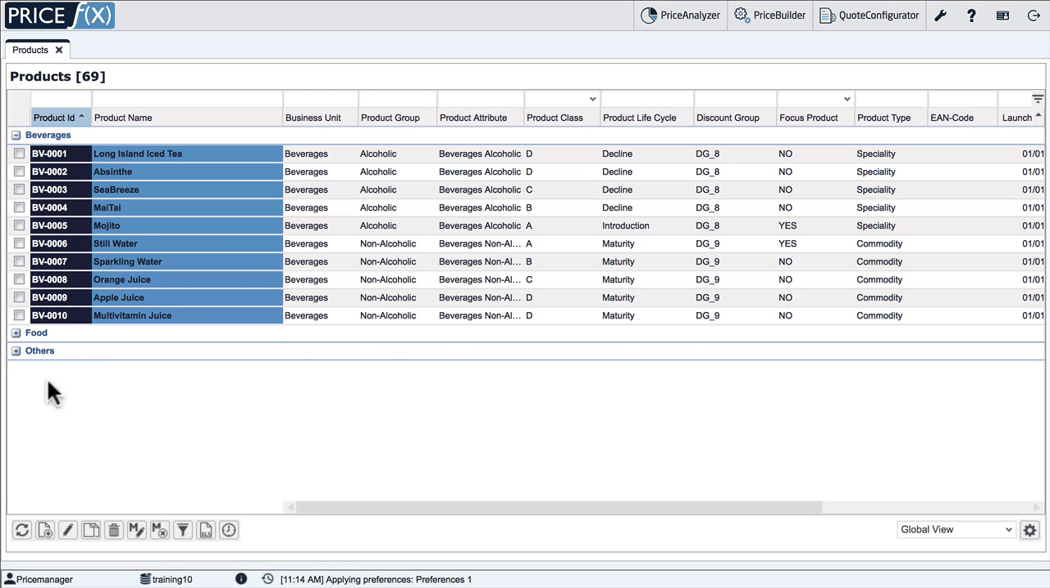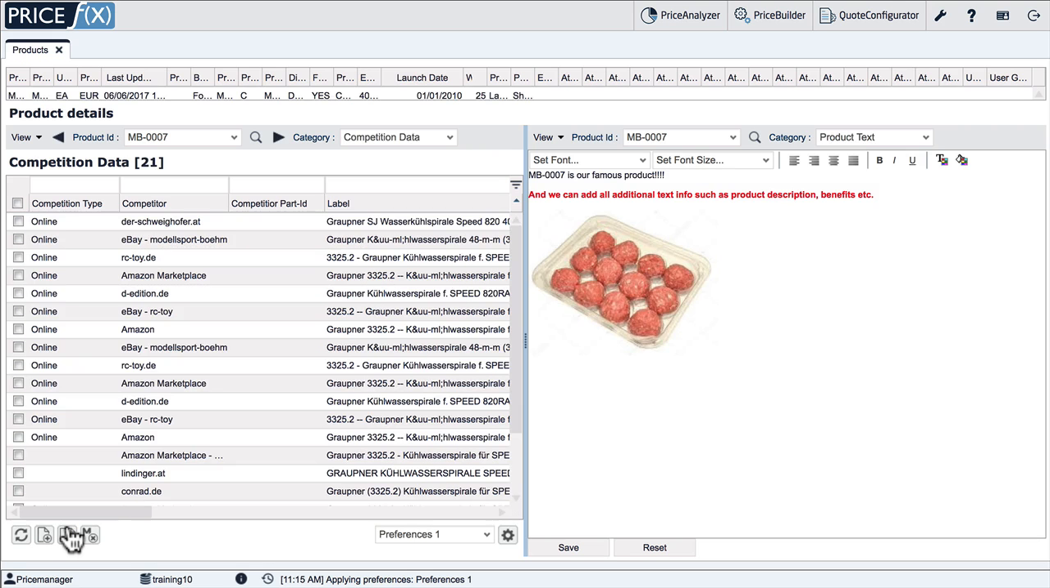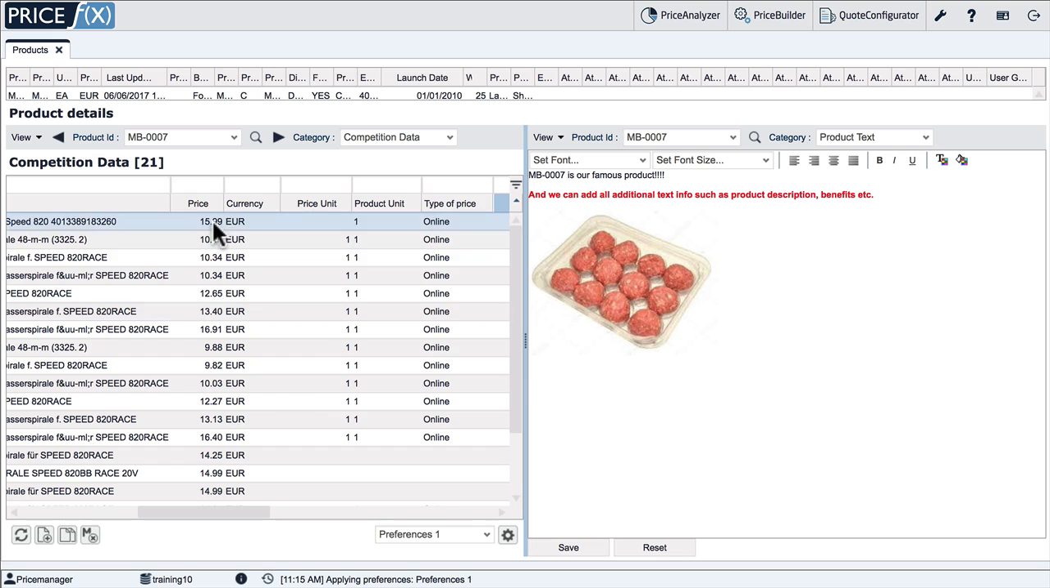Let's have a look at the detail of the product MB0007. Select the product and use the View Edit Details button to open the product details screen. Here you can either see more details about the same product, or you can use it to compare information about more products side by side. On the left side, you can see the competitive data for our selected product. And on the right side, the description and picture.